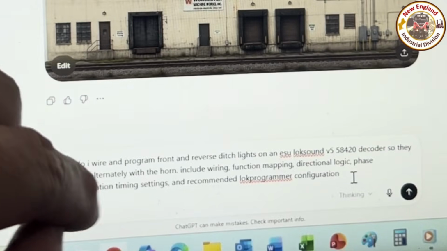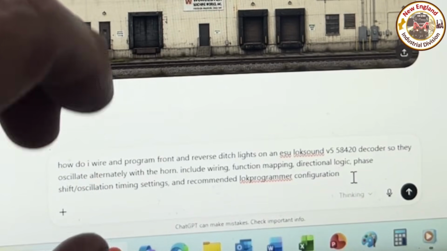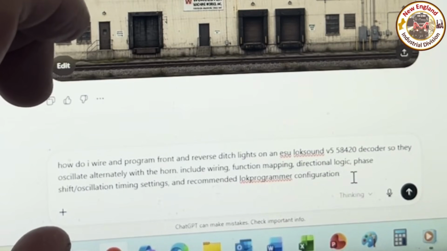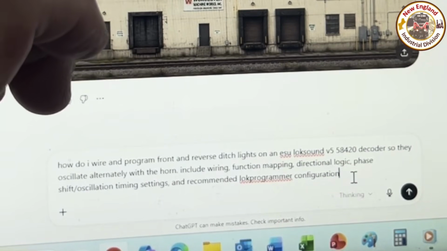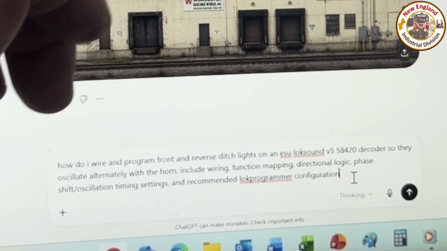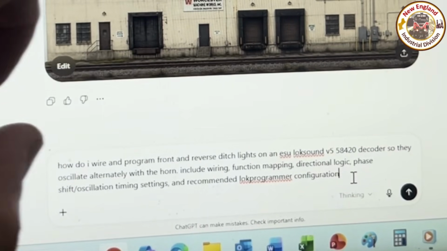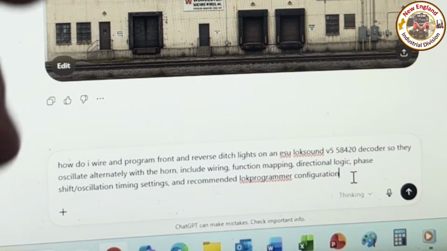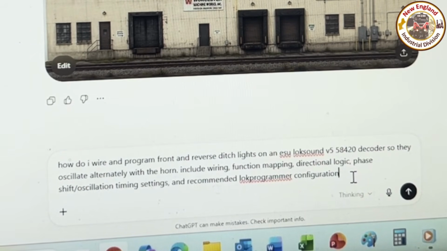So if I didn't talk about the oscillation, the timing, it would tell me where to connect them on the board. I would do it, and then I would have to go back in and say, okay, now how do I get them to oscillate? And you kind of go through several phases, but it's oftentimes a lot easier to do it this way than to look through the instructions, go on to Reddit threads, and you get 15 different opinions. This thing generally is pretty good at figuring it out.